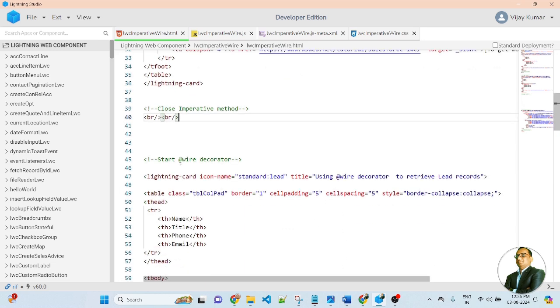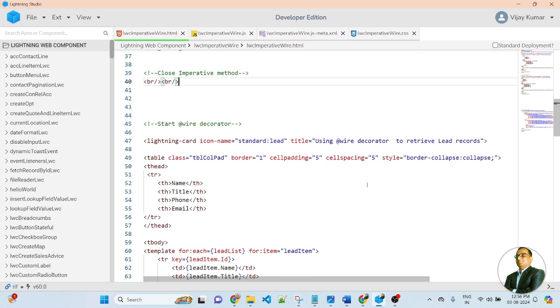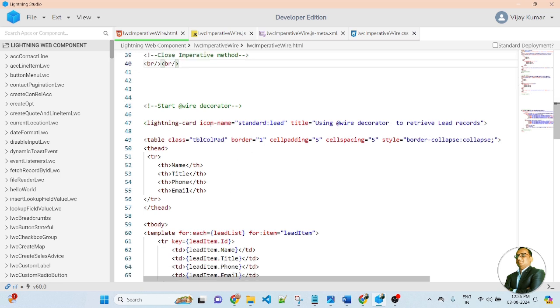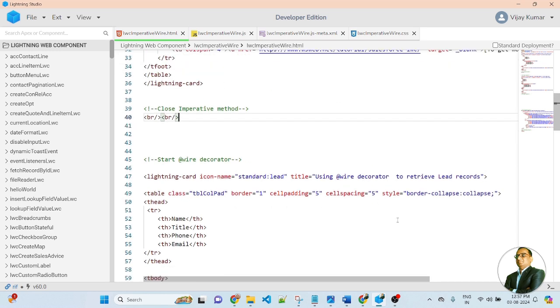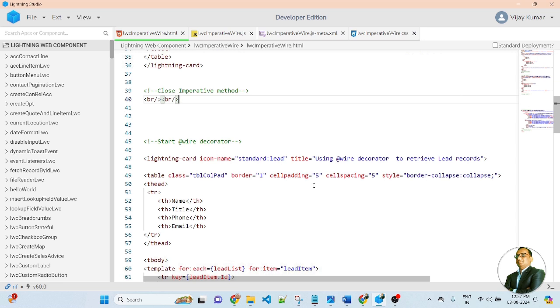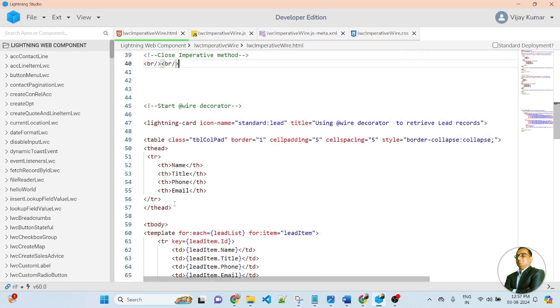And after that, we are starting the @wire decorator. So friends, using the wire decorator, we will fetch a list of lead records. Here you can see I am starting a lightning card. In the lightning card, I am passing a title. In the title, I am using @wire to retrieve lead records. So friends, in the imperative method, we will fetch a list of account records, and using the wire we will fetch the list of lead records.